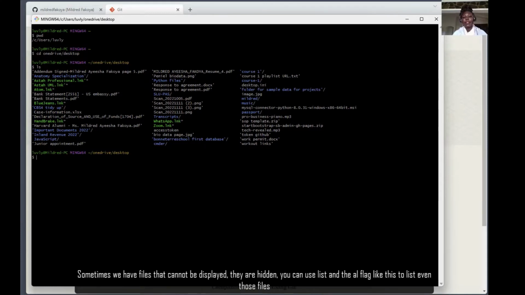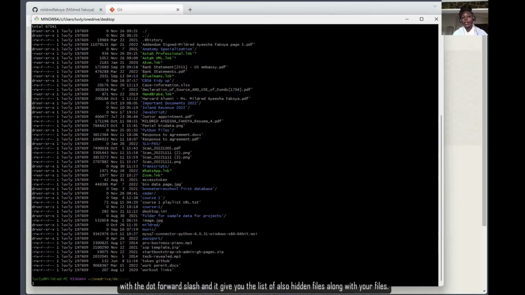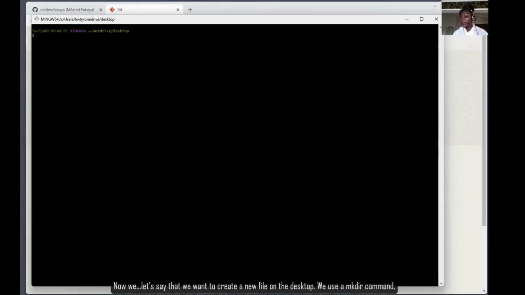Sometimes we have files that cannot be displayed, they are hidden. You can use list and the -al flag like this to list even those files with a dot, and it gives you the list of also hidden files along with your files. Now, let's say we want to create a new file on the desktop. We use the make directory command with the name of the new file. Let's say I want to use course file as the name.